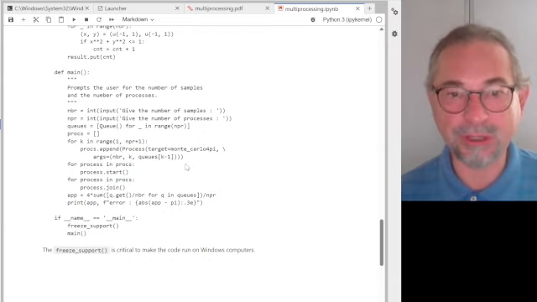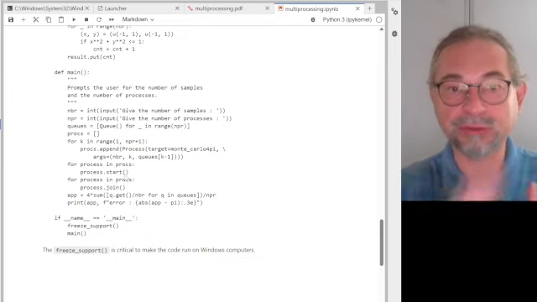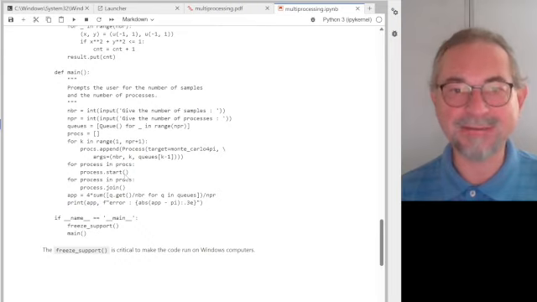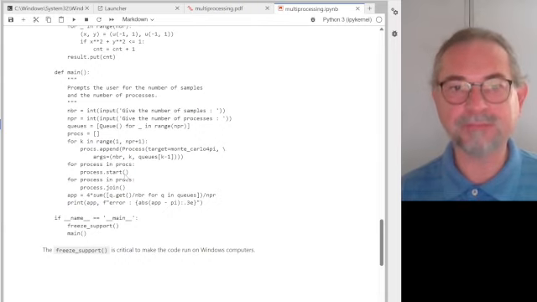But then the forking of the processes starts. The forking is not blocking, so this loop will just go through. For every process in that list of processes, we will apply the start method, and then the main program, the server here, will wait for all the processes to join.